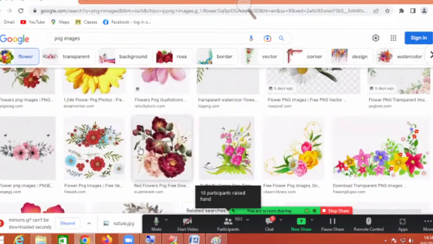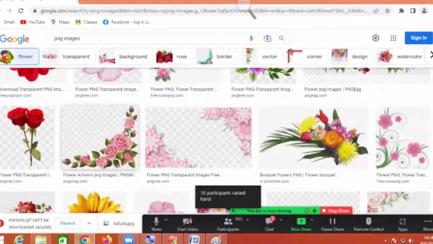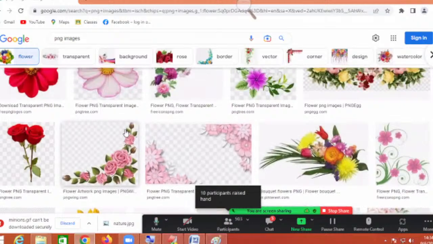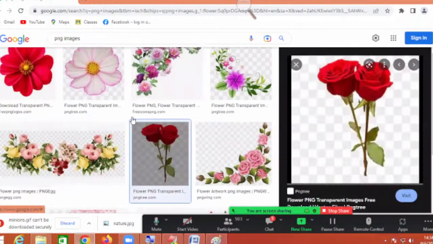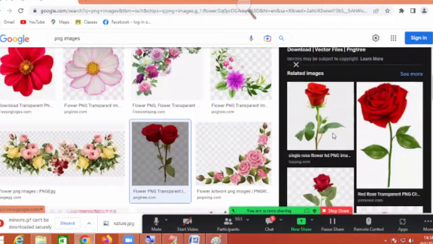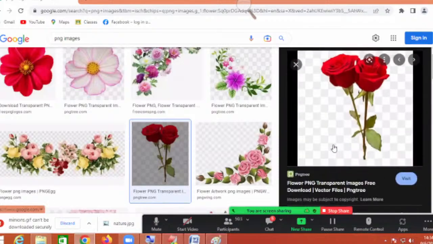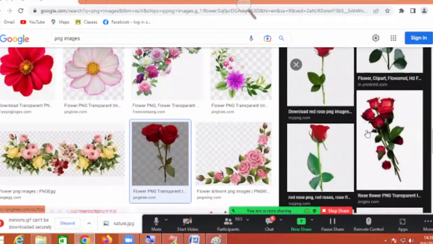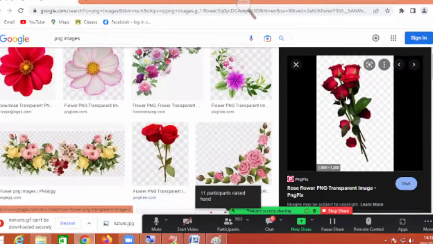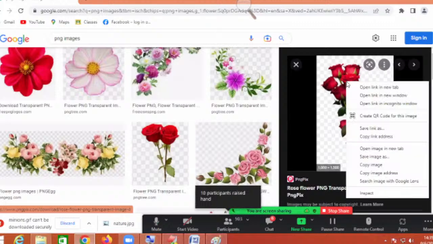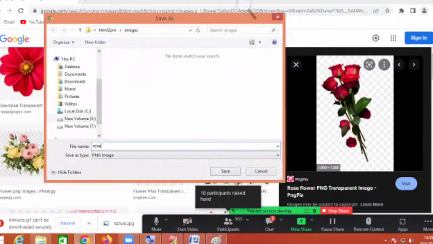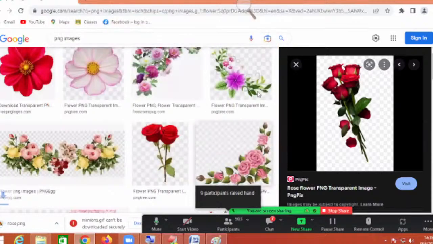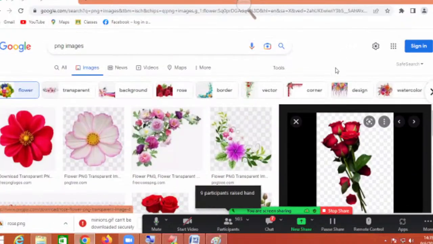Roses, white color rose? Okay, I'll give it. No problem. White color, yellow color, I'll give it. No problem. Okay? Red for me. Okay, this picture I'm going to download. Rose.png.